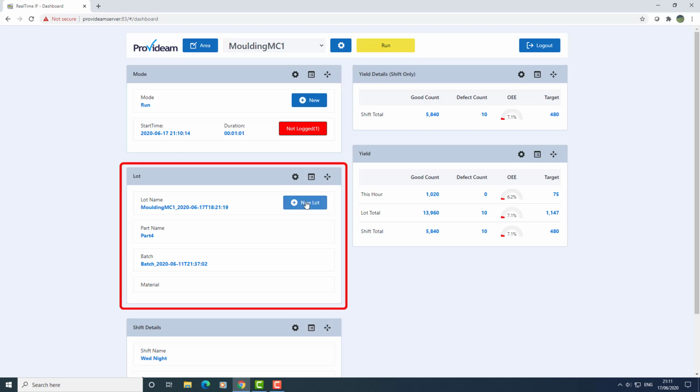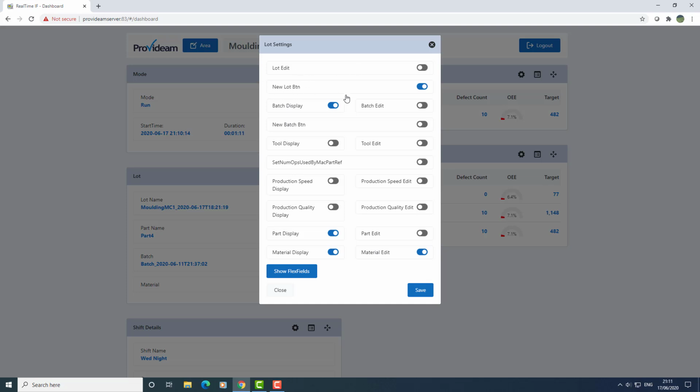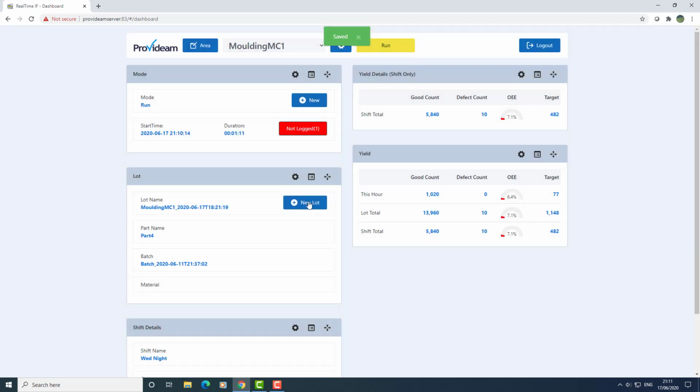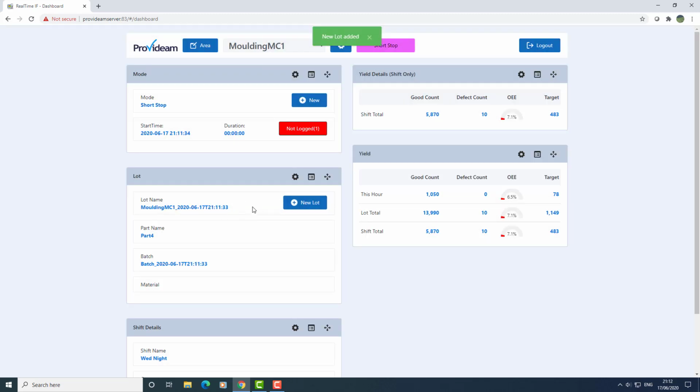As with the other sections, we can enable or disable editing in the Lot section. We can enable the New Lot, New Batch buttons, which allow the user to initiate new lots and batches. Clicking on the New Lot button, we see the lot name has updated to the current timestamp because we just created a new lot.